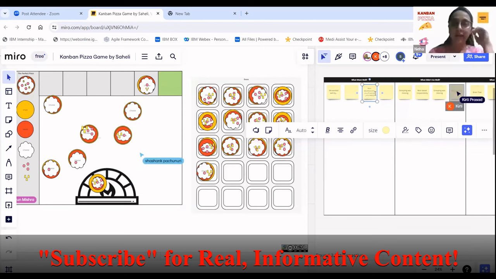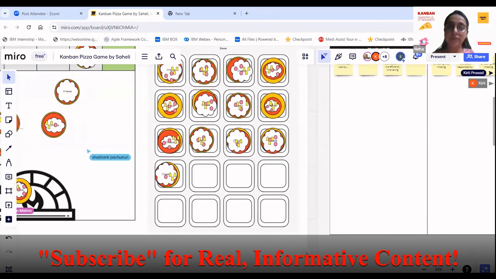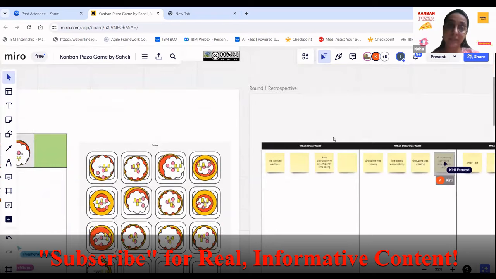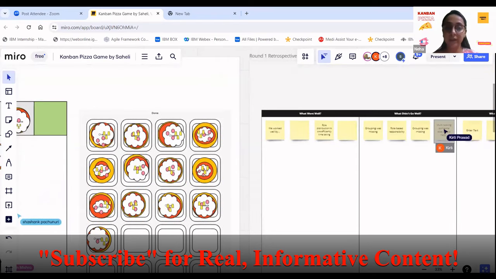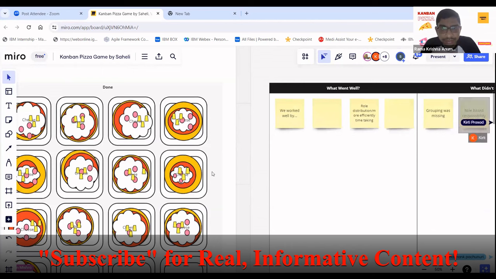Agree. As we had decided that 4 people will be preparing the pizza, one person should be assigned to put the pizzas into the oven, and similarly the second person will move the pizzas from oven to done. This will be helpful to score more also, as a team. True. Distribution of tasks was not proper. Maybe we could have distributed the tasks ahead of starting the task.